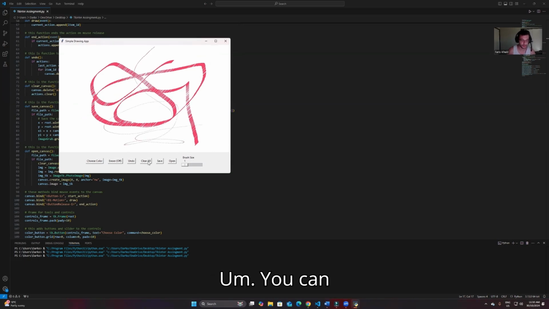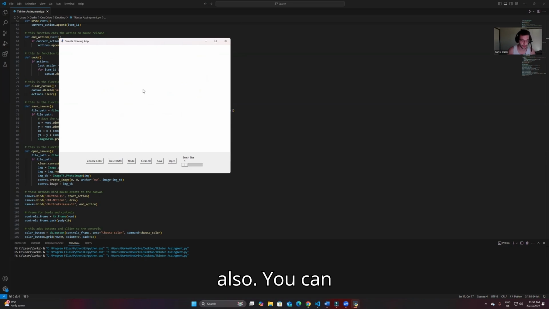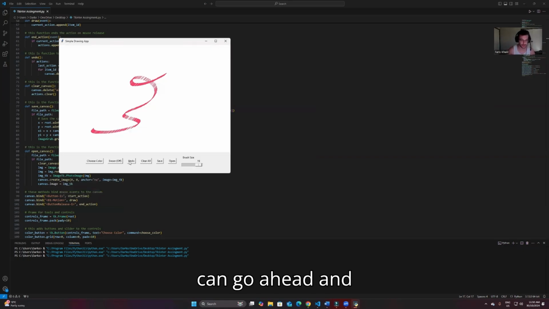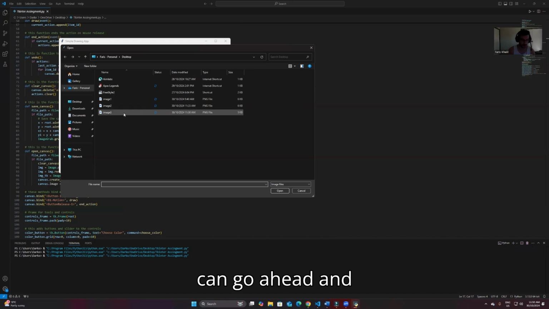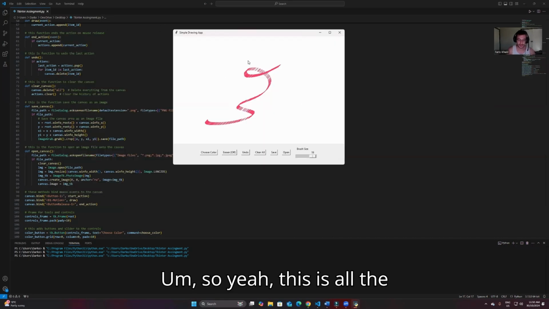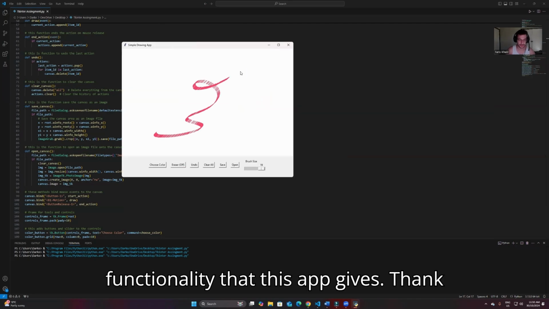You can also save as image 3, and then you can go ahead and open the image. So yeah, this is all the functionality that this app gives.